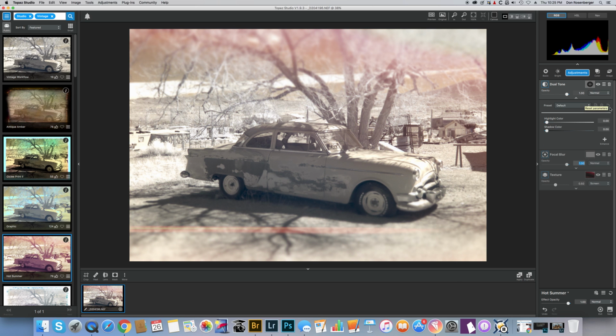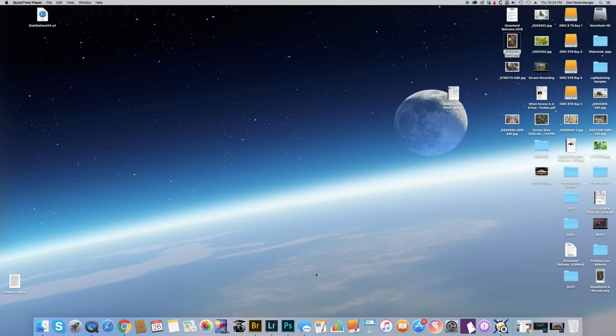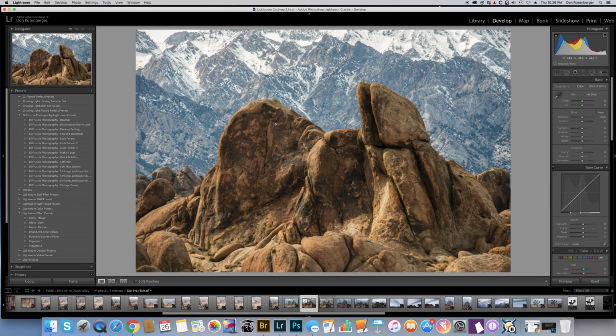These are all things that this particular program does, but I don't use this as a standalone program, so I'm going to just go ahead and X out of this. I'm not even going to save the image, and we'll go to Lightroom.